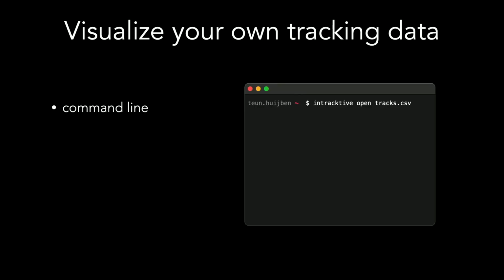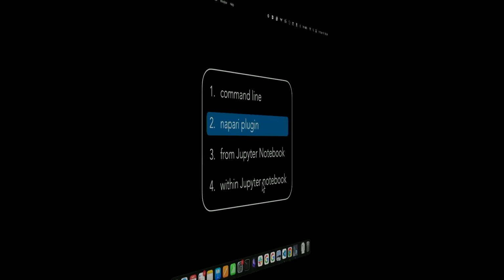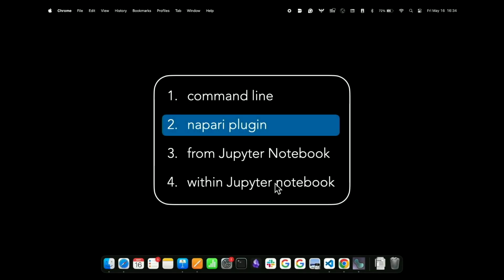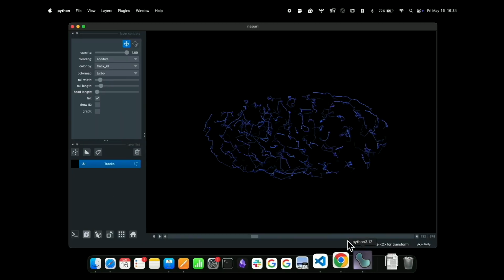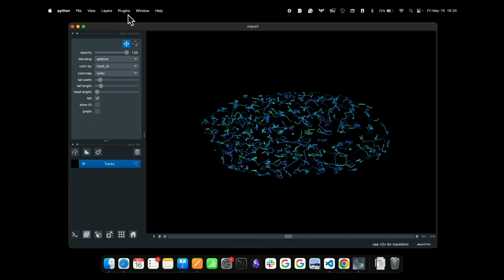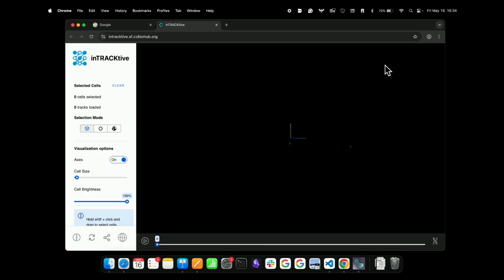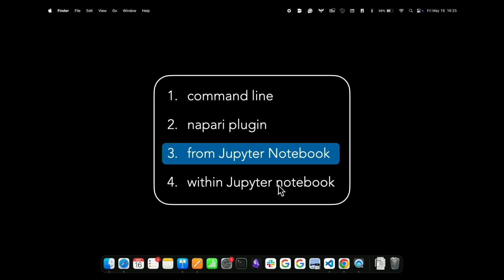One would be the command line via the terminal, but we also have more user-friendly, UI-based options, for example from Napari or from a Jupyter notebook. So I have a very quick demo just to show you how that works. Let's say you have a Napari viewer and you have your tracking data in the tracks layer. You can open up the interactive widget, and with a single click of a button, the data from Napari is ported to your browser, and you can get the full interactive visualization with all the coloring, etc.